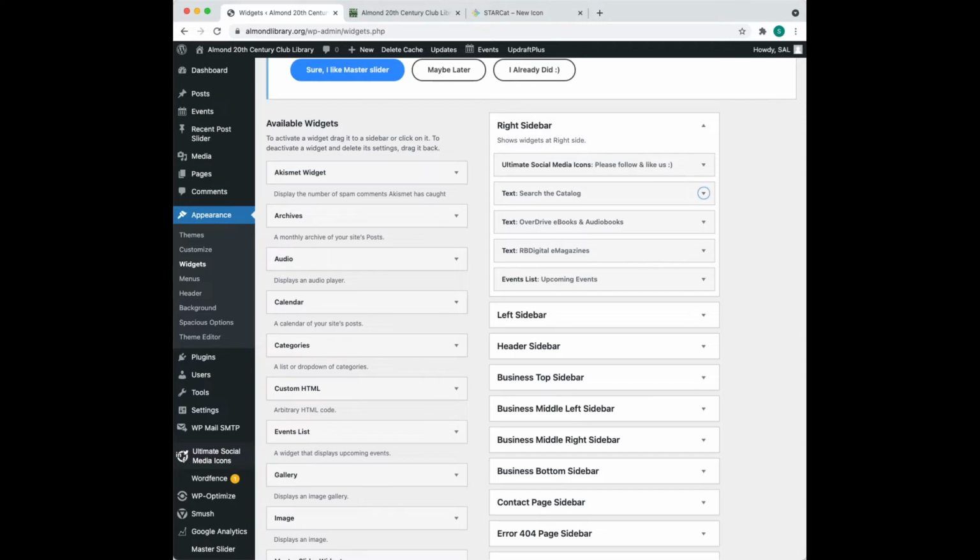So if you are still running that local catalog search in the StarCat widget and you'd like to revert back to the full catalog search, you're not sure how to do it, just send me an email or submit a help desk request. It'll get passed on to me and I'll help you make that change.